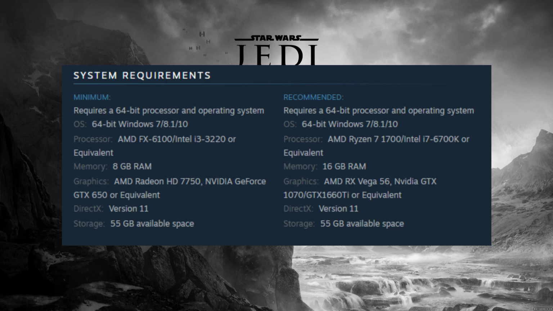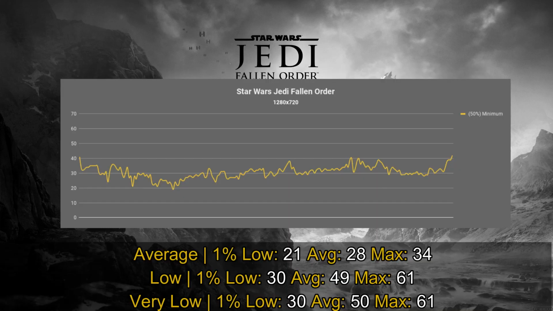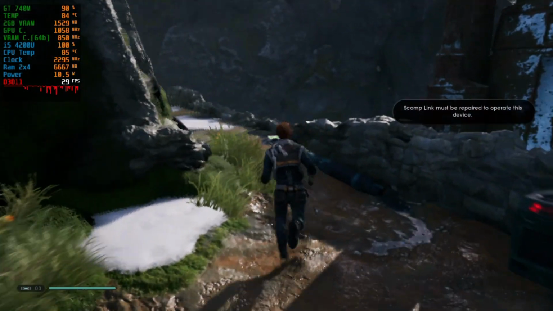The game requires an E3, 8 gigs of RAM, and a GeForce GTX 650. So I decided to test the game with these tweaked settings, and I got an average of 31 frames per second, with a 1% low of 21 and a maximum of 42. So basically the game will run between 20 to 40 frames per second. This is not an ideal experience, but it is kind of playable. I believe you can actually finish the game like this.